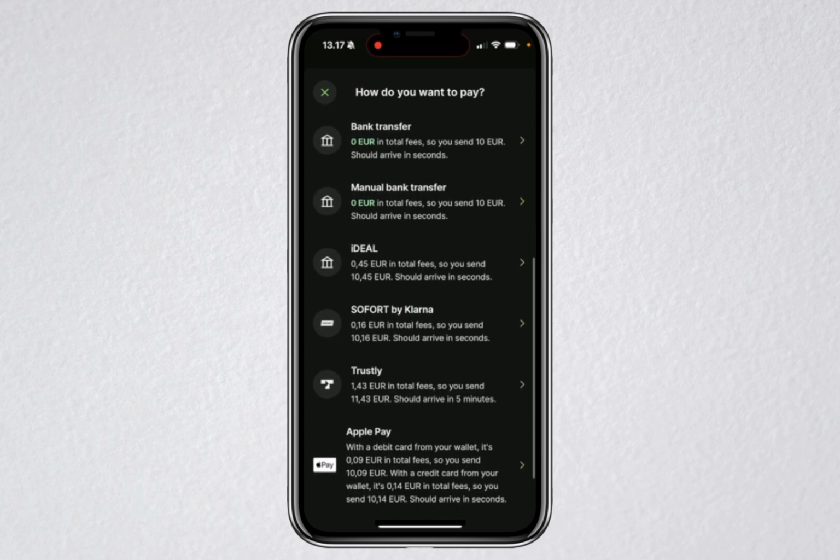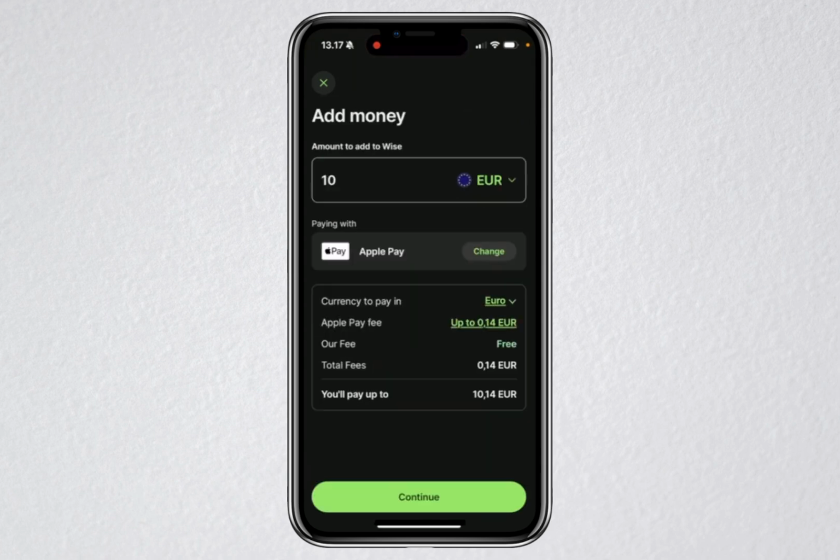Let's go ahead and choose Apple Pay for this example. Tap on Apple Pay. Wise will show you the amount you are adding and the fee for this transaction. Make sure to review the details before continuing. If everything looks correct, tap the Continue button.